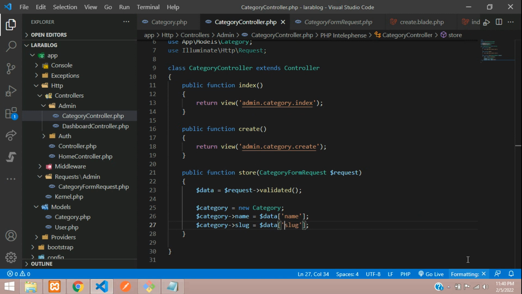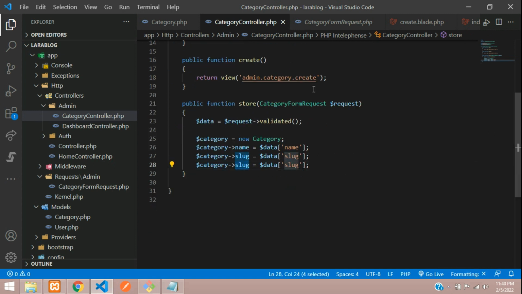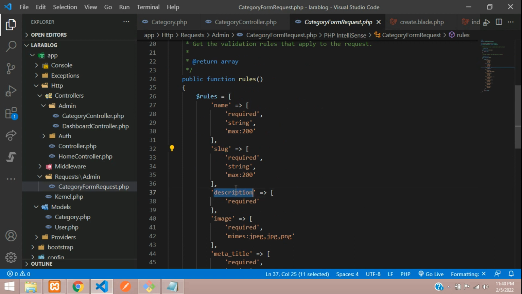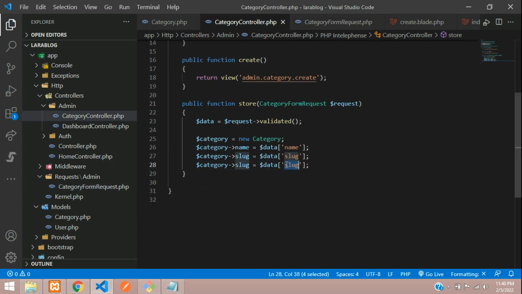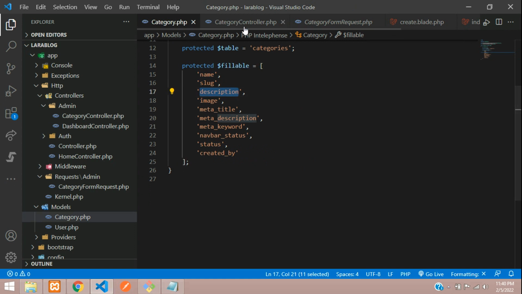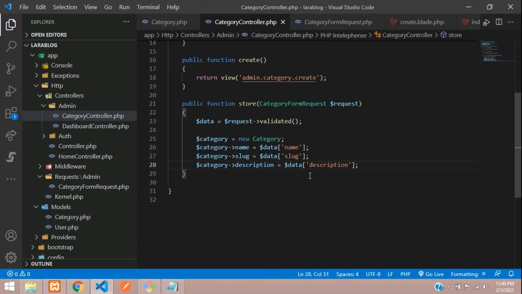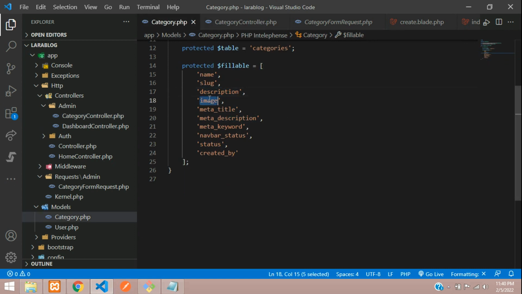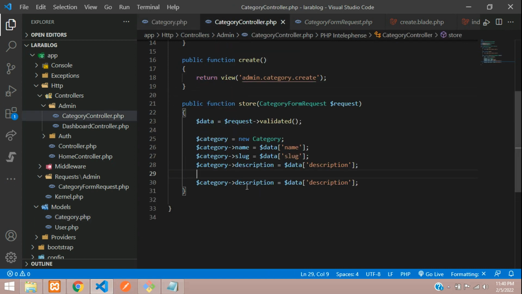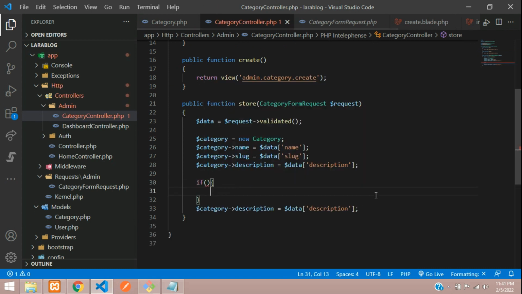slug. The next step is description. Let's get the description value for your database column field name description. Let's copy and paste. So the next part is about the image. The image we insert in a different way, guys. Let me just show you that. First we'll check with the if condition. If $image, okay, done.